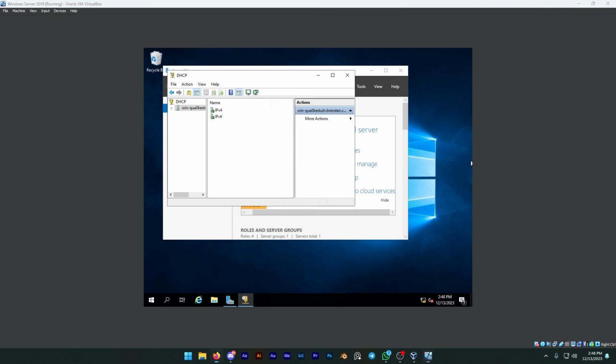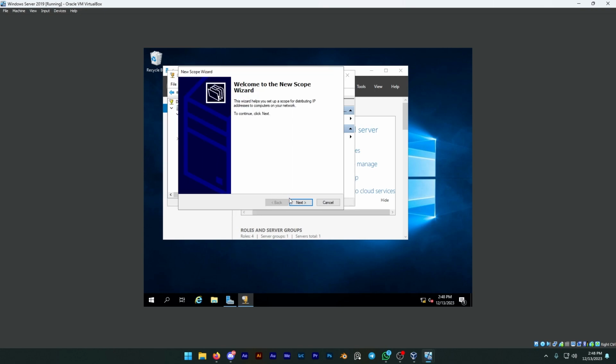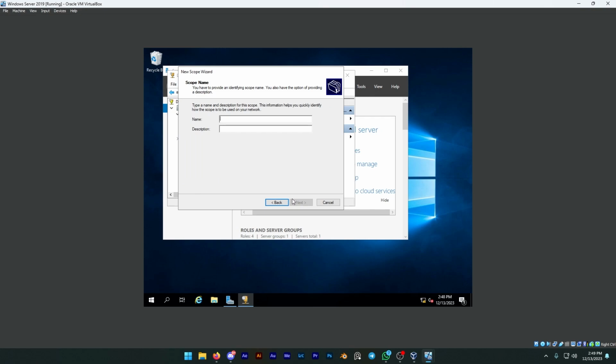As you can see, we can't add a new scope because that's what we're trying to do. What we have to do is click the little arrow next to the server name in order for us to actually get it. Click the arrow, then click the arrow again. There we go. Now we can add a new scope. You will have this installation menu.